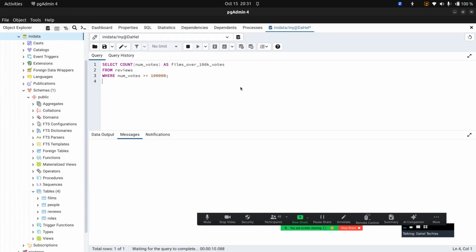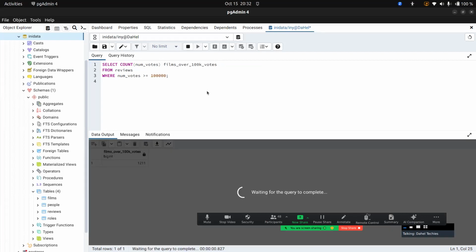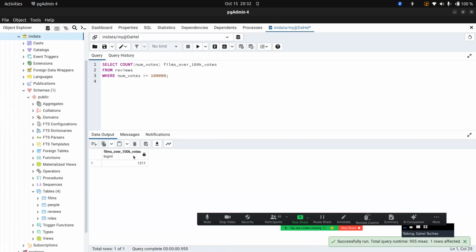Once this runs, I want to show you another thing you can do with alias. Sometimes you don't need to use the ask keyword. You could just leave it like that without the ask keyword. Yeah, it has shown films over 100K votes. So with alias, you don't need to use the ask keyword. You could leave it this way and it's still going to work, whether I use the ask or not.